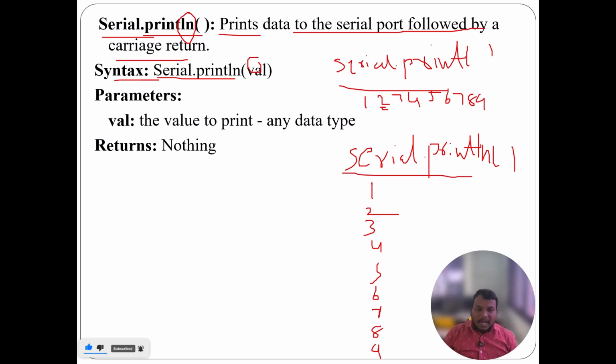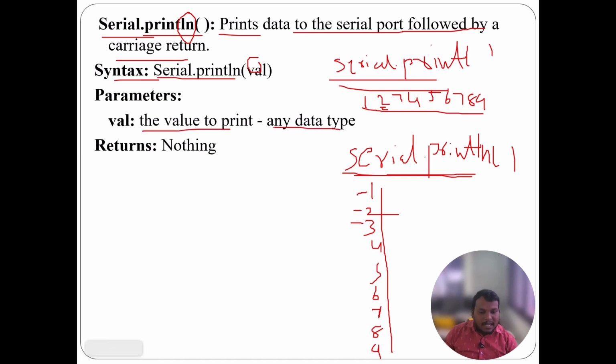So again I am repeating, Serial.print means the data prints continuously. Coming to Serial.println, the data prints and then moves to a new line. So the first line prints, take a new line. This is the second line. So two values print, line means new line. Third line. Like that the data will be printed. So what is the value? The value to print can be any data type.